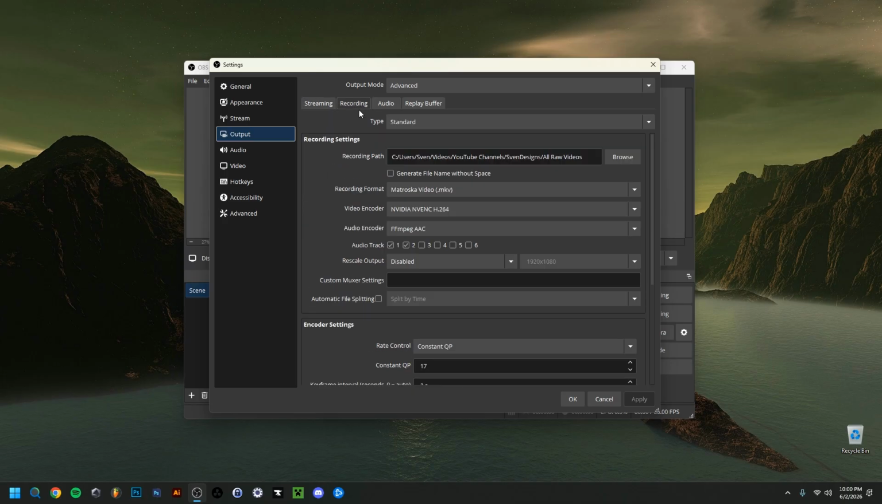Then to the right, I'm going to select the Recording tab because once again, we're doing it for recording. Important to start off, make sure the output mode is on advanced. This will allow you to have more options, which is going to be very important. Underneath that, it's going to be type, you set it to standard.